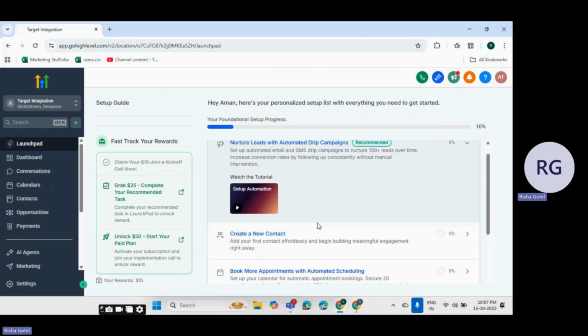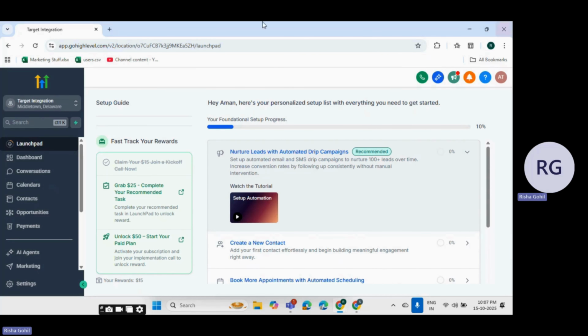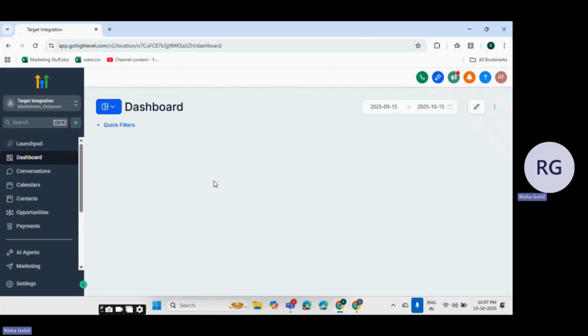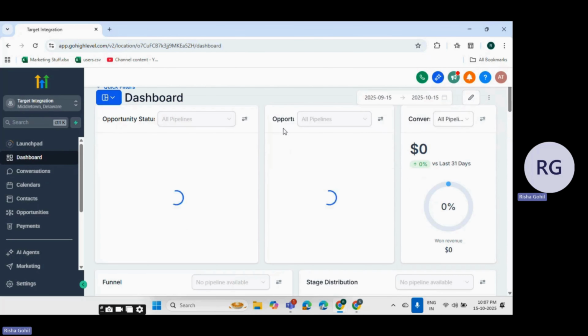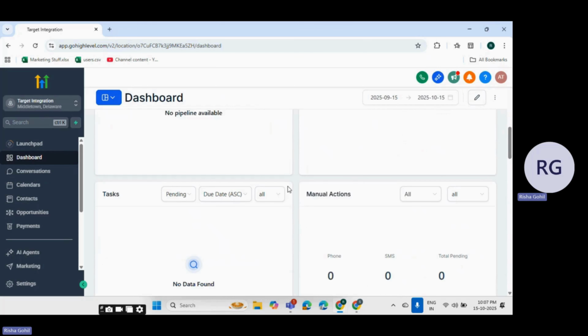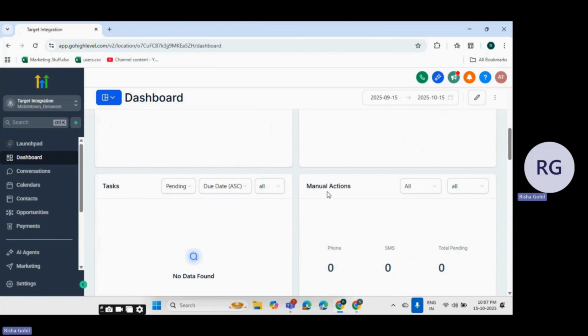Next is the dashboard. The dashboard gives you an overview of your business performance. Here you can see key metrics such as total leads, opportunities, pipeline value, conversion rates, and revenue trends. It's a quick way to monitor how your business is performing and whether your marketing and sales activities are moving in the right direction.